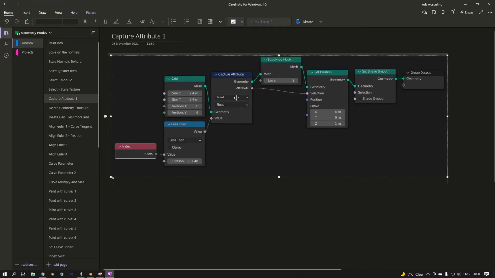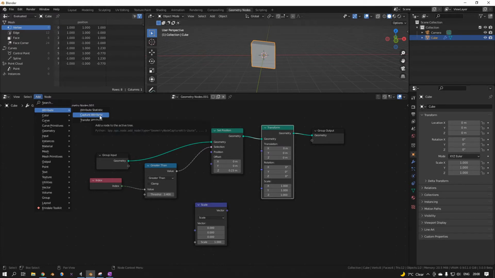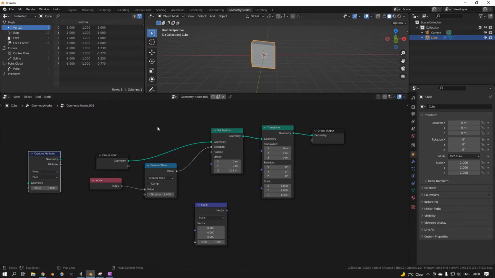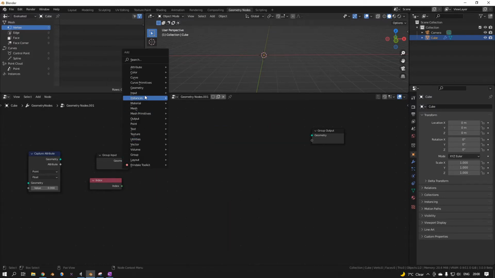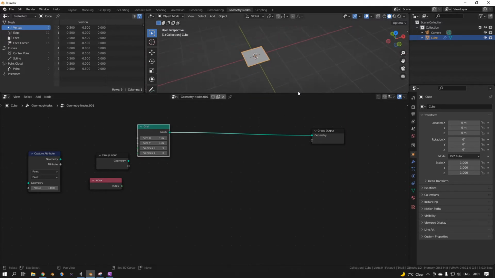Capture attribute. Yeah, capture attribute is to capture some information and do something with it later. You can find that here, so add and an attribute. And then capture attribute. So in short, let's say I have a mesh. Let's get rid of this. I have a cube, mesh primitive, and a grid. And grid over here. Let's say I'm going to do a lot of things with the grid. But then later on, I think, yeah, I want to have those.